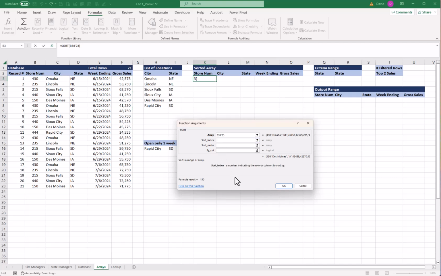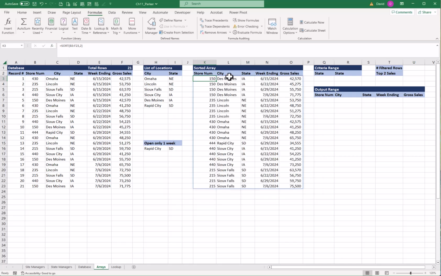This one indicates what column do we want to sort. And we want to sort this one by city. So city is going to be 2 because that's our second column. Because remember, we started with the store number. So we'll do city and let's click OK. And I can see that here's city and then city and then city. But notice my state. I have Iowa here. I have Iowa down here. Looks like I have some South Dakota. So I want to put them all together.